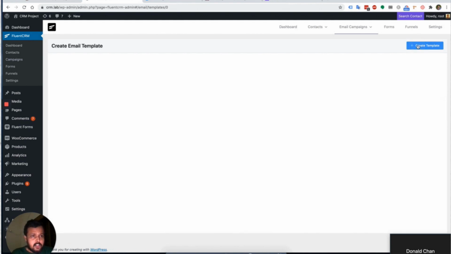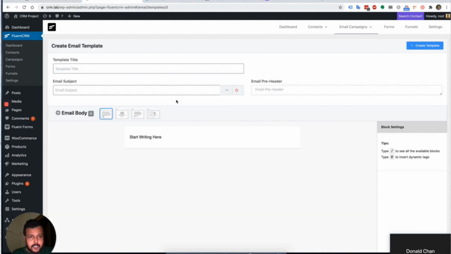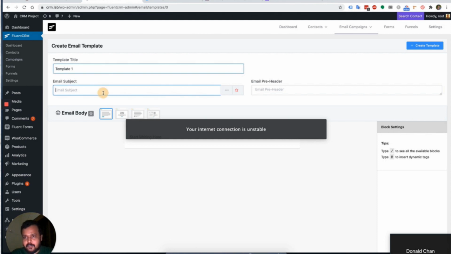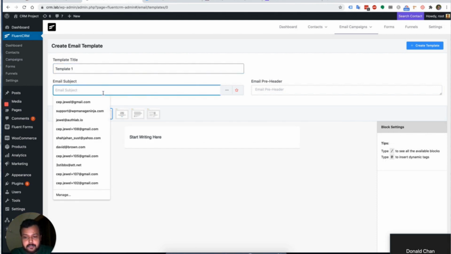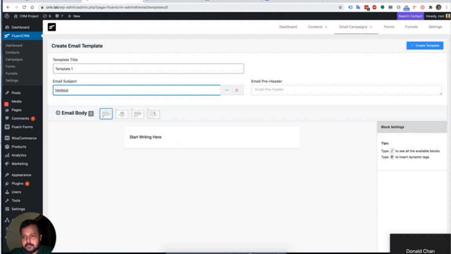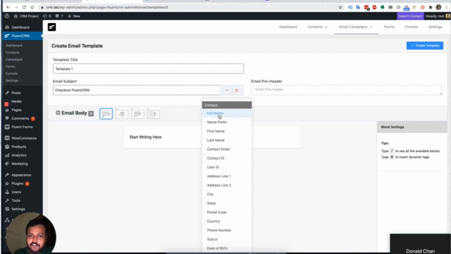So I'm creating a new email, and the first thing is it's asking for the email title. Here, say template 1, and then what will be the email subject. You can say, check out Fluent CRM. Here also you can add emoji or you can add the dynamic tag.